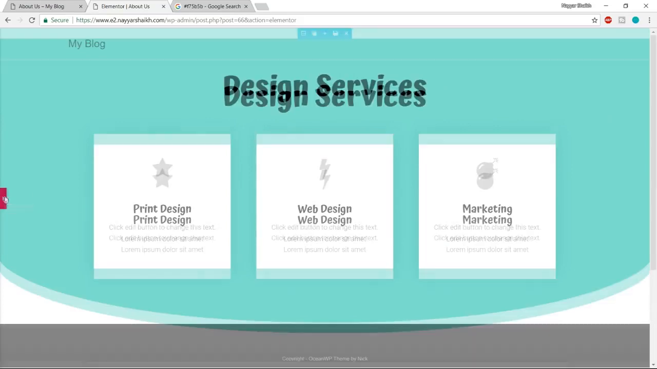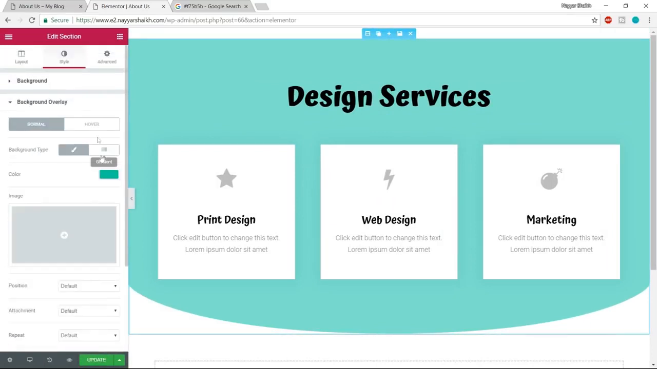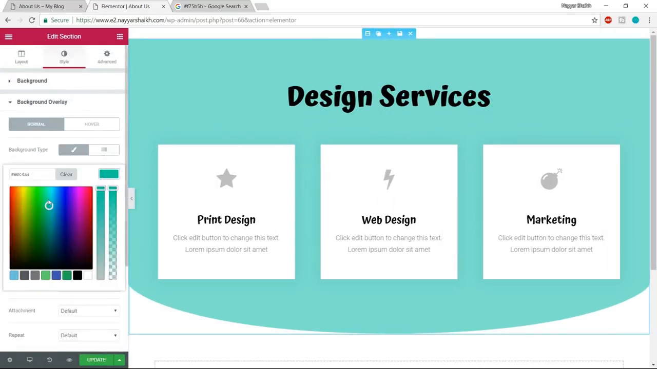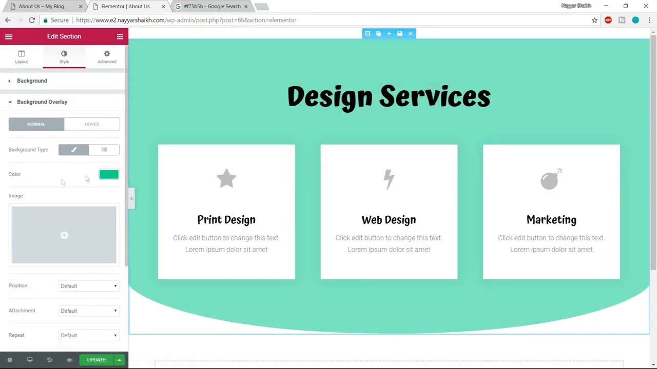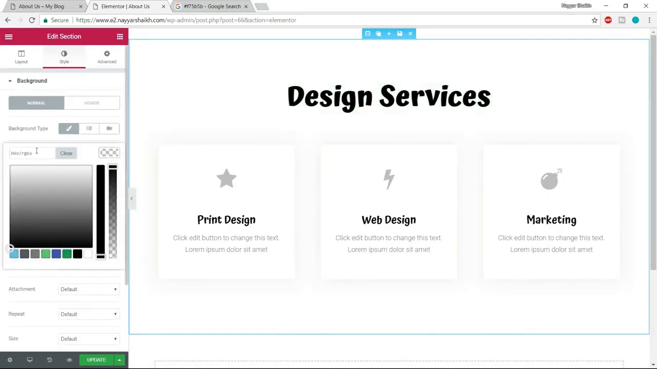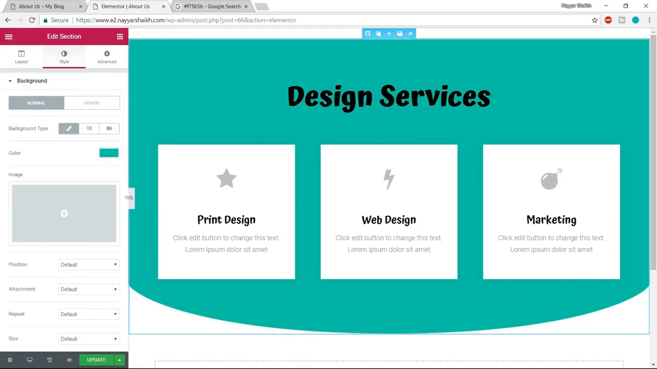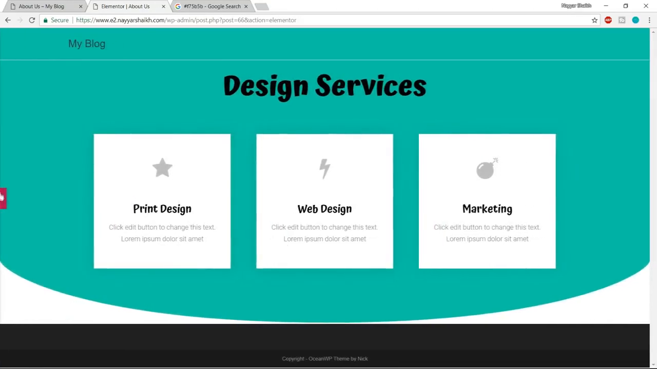This is looking better, but I think this background color is not looking better. Let's change that. Come to background overlay. Let's select a darker version, or maybe let's remove this overlay from here. Go to normal background and let's upload this color. I think this is looking much better. Let's see how it looks. This is how it is looking.